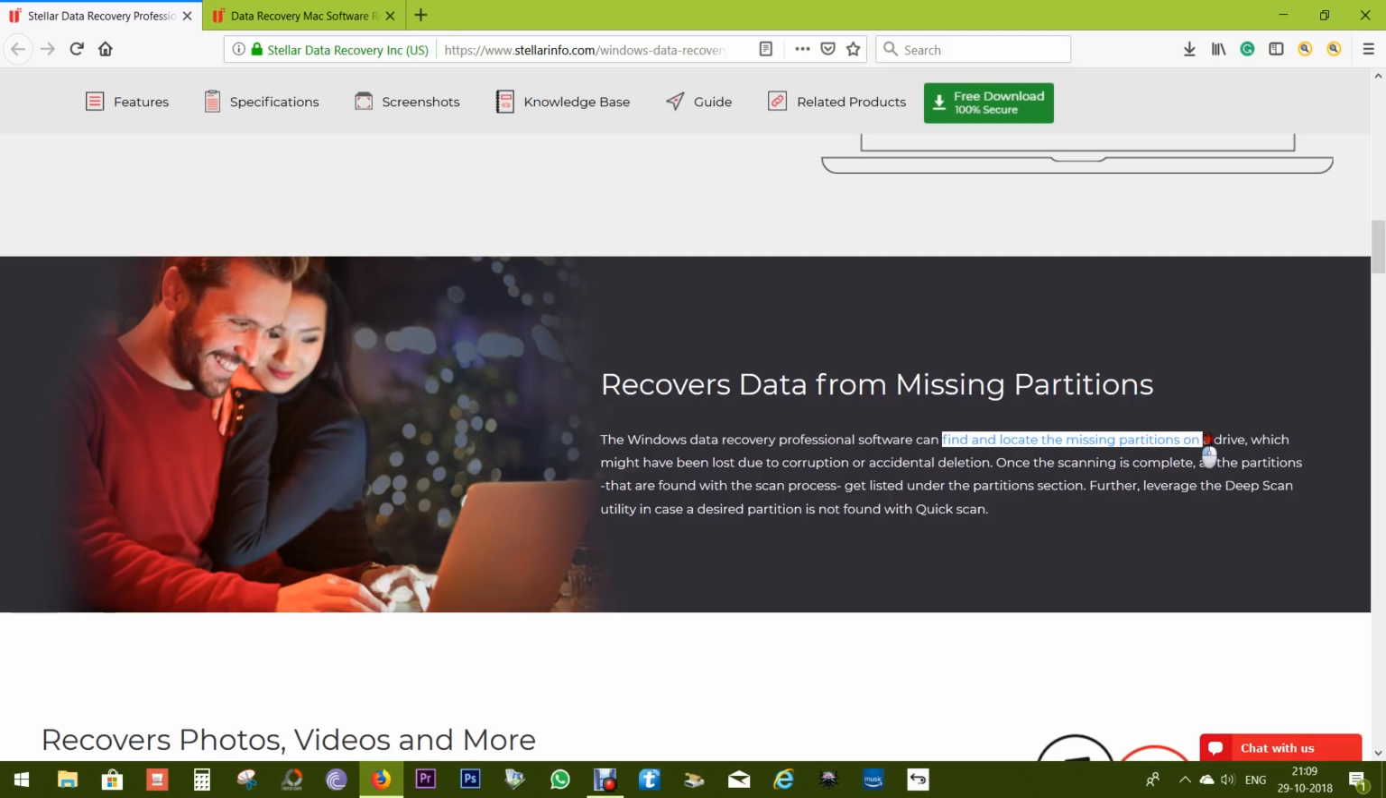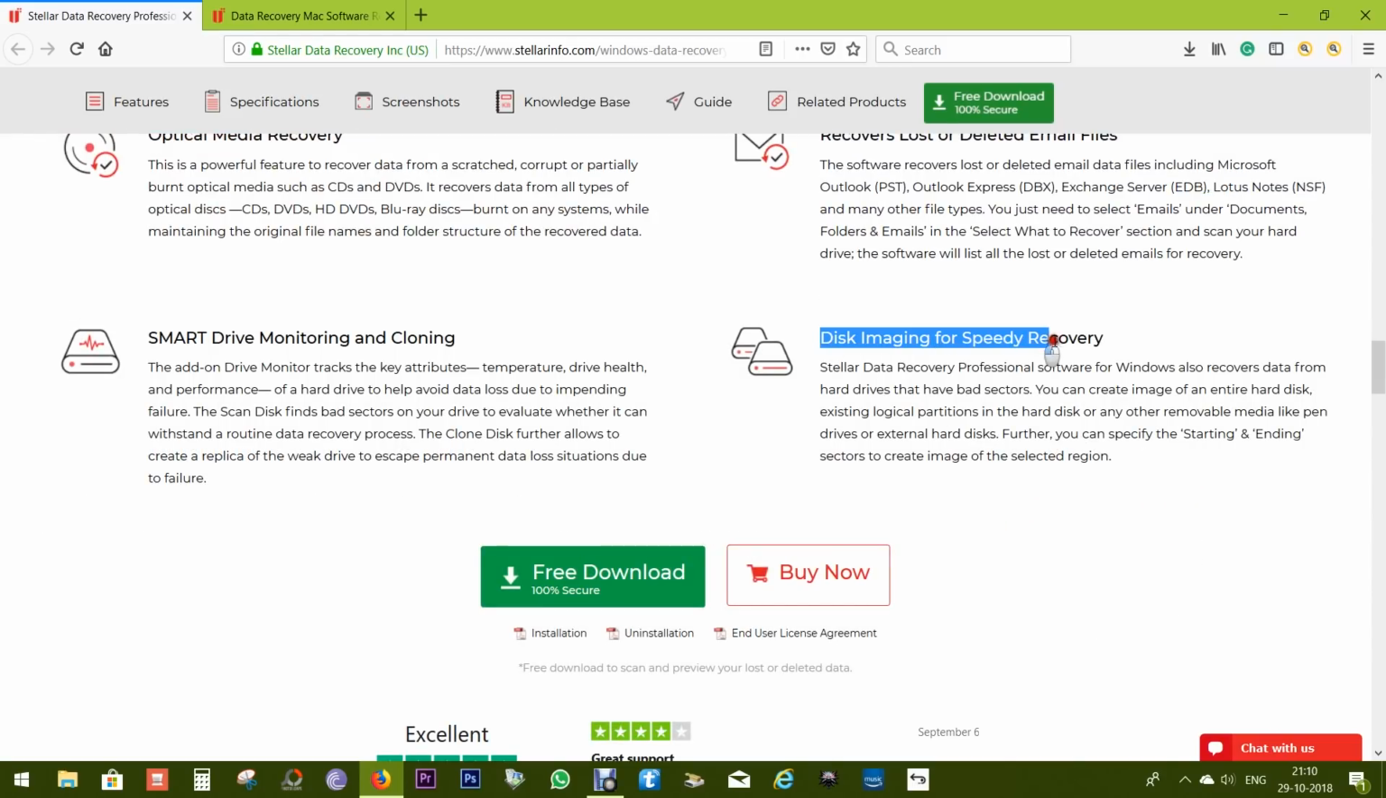this software might be able to help you and save your day. With Stellar Data Recovery software, you can find and locate the missing partitions in a drive, and if the normal scan, that is quick scan, cannot find the lost partitions, there is also deep scan. This software also allows you to create a disk image for speedy recovery, and last but not the least, Drive Monitor tracks the key attributes like the temperature, drive health and the performance of a hard drive to help avoid data loss due to impending failure. The clone disk feature further allows you to create a replica of the weak drive to escape permanent data loss situations due to a failure.